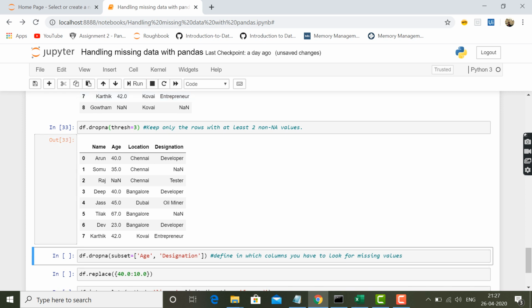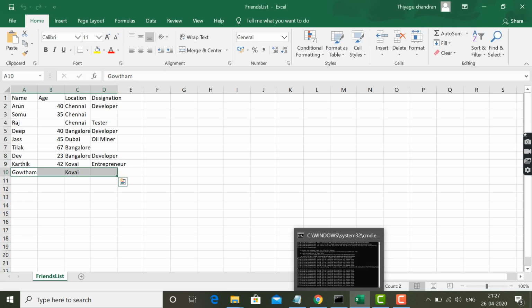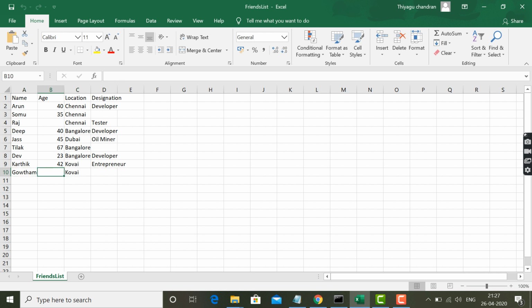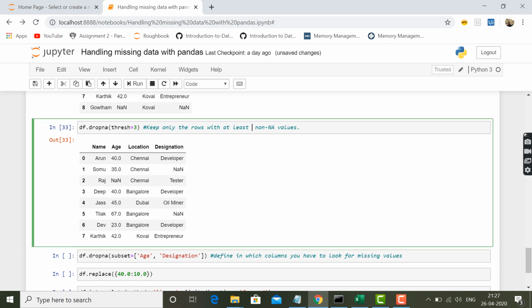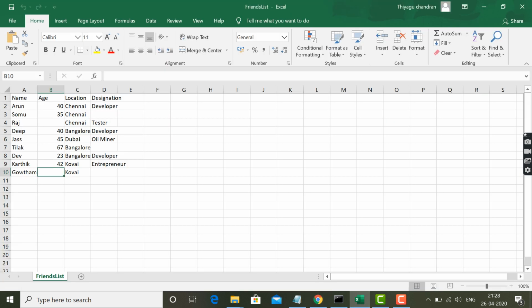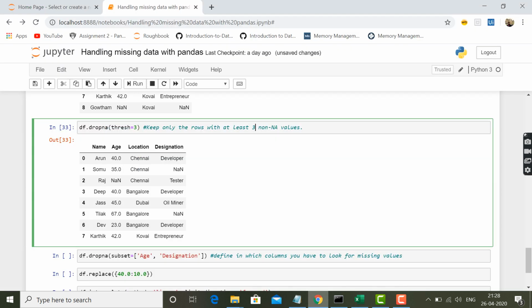If you see now, my last row, this Gautam value, is not coming over here. The reason is that there are two null values for this particular row, and I have given the threshold as 3. So it keeps only the rows with at least two non-NA values for a threshold of 2, and for a threshold of 3 it will be three values. So this particular row is ignored. This is how threshold works.